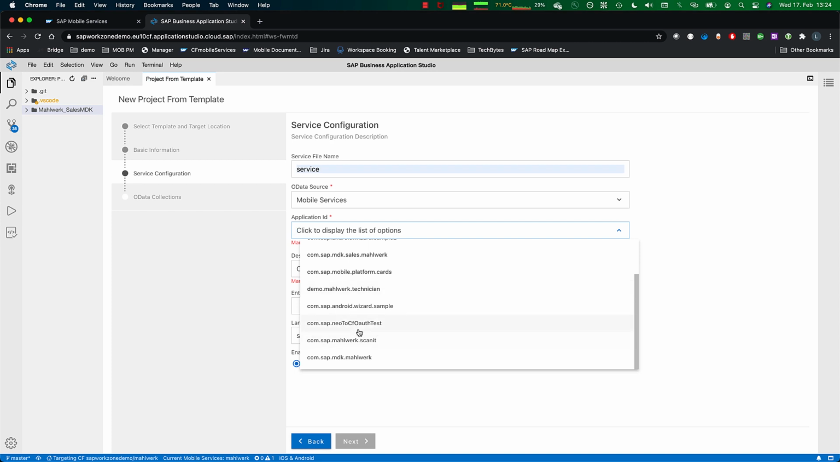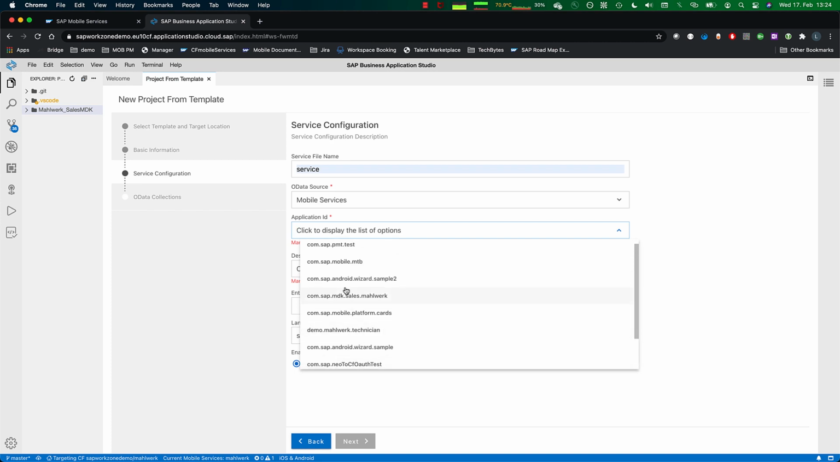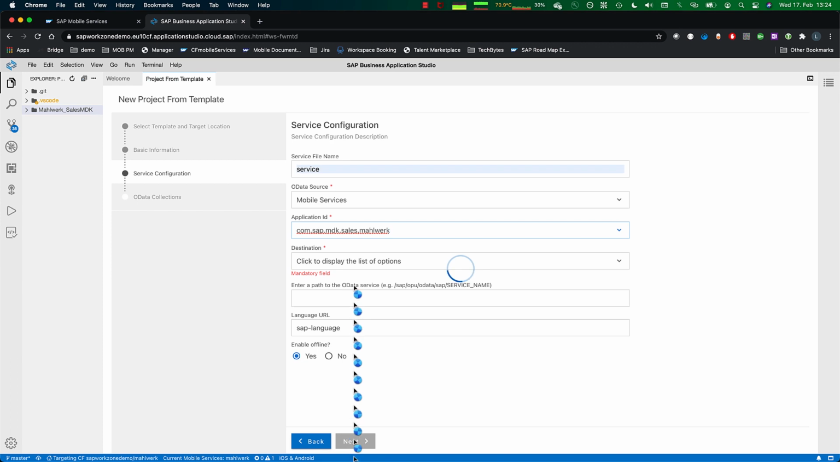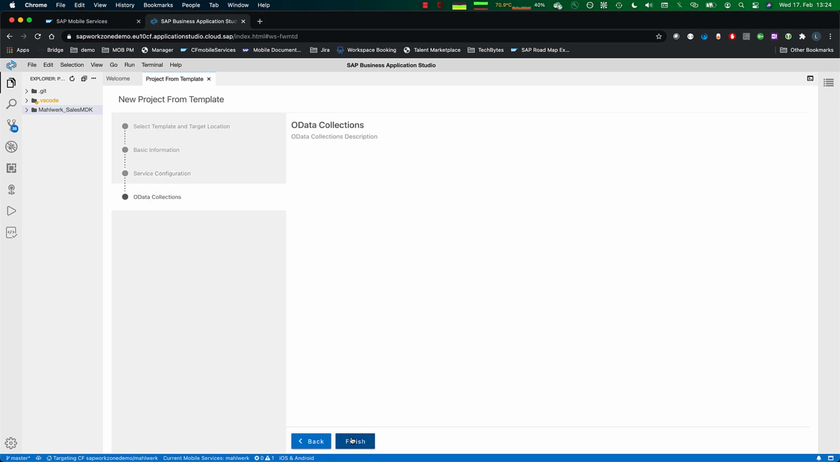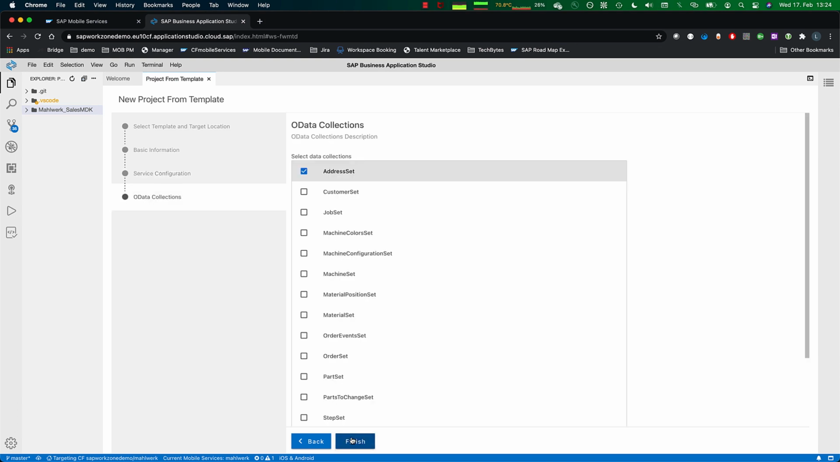And we have created, here it is, the MDK sales endpoint with all the correct configuration. And one of the configurations is the destination. So we decide which OData destination we're going to use. And then we click on next. We will get a list of the OData collections.